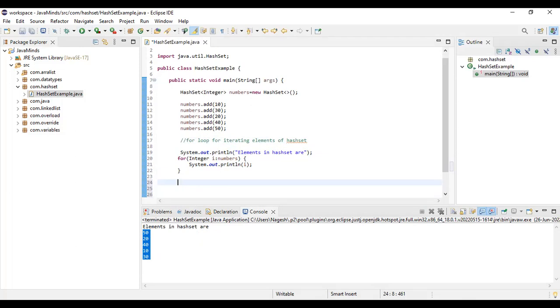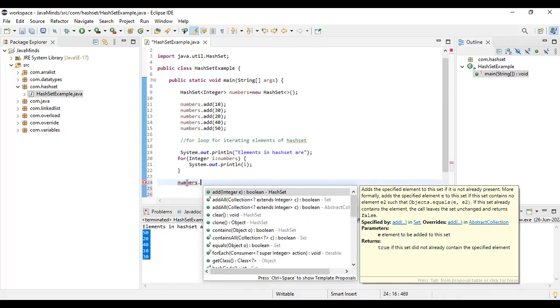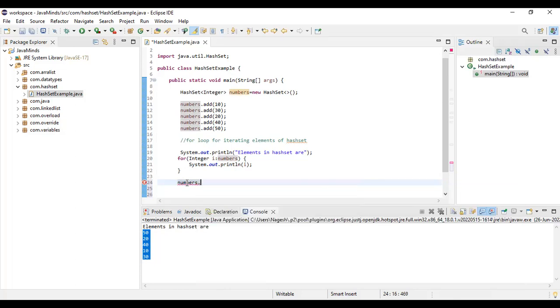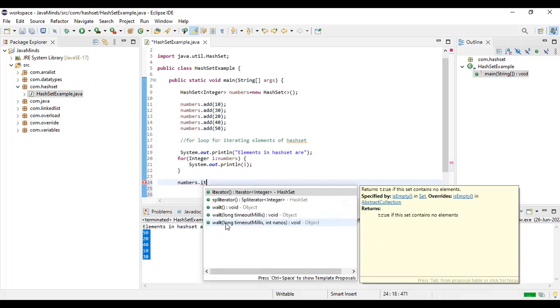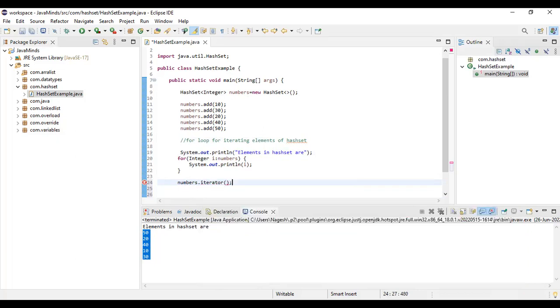So that method is the iterator. So that is how we can use the iterator. We just have to use a collection, that is numbers. Numbers is a hash set. Then if you press a dot, it will display all the methods which we are able to access. Just press iterator. Then we have to use this iterator, so we have to assign this value to one of the variables to iterate.